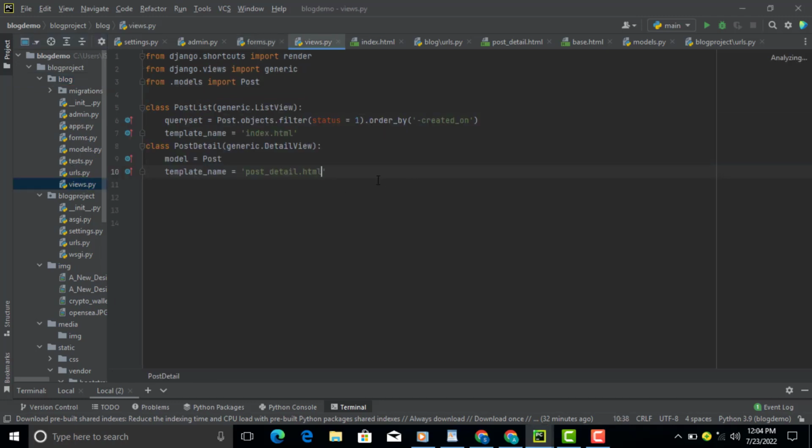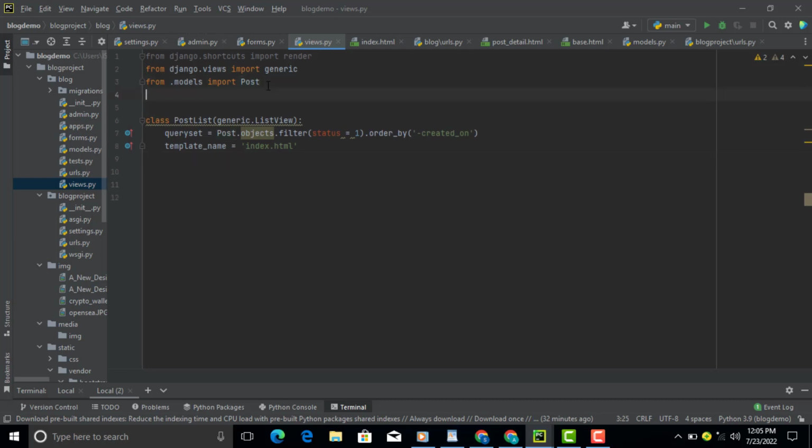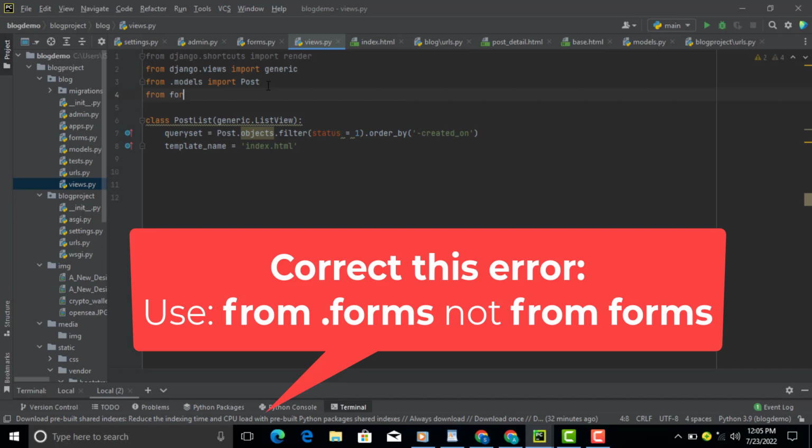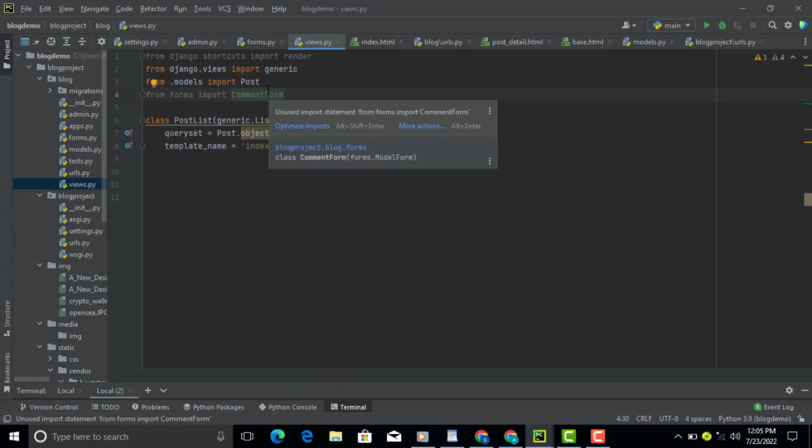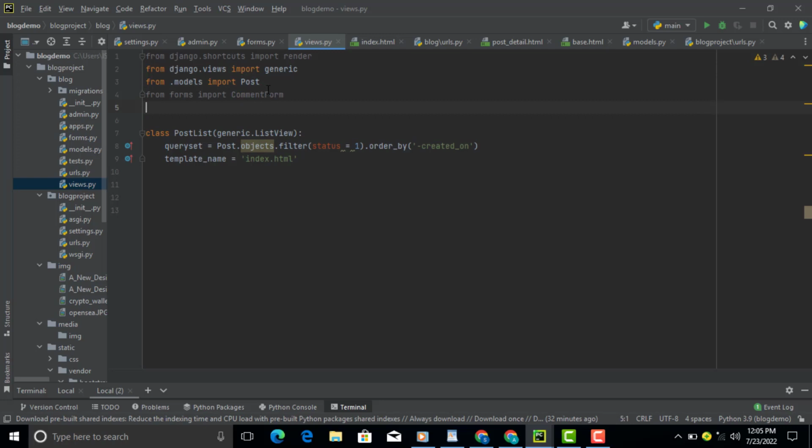So inside this place we are going to clean up this post detail view that we rendered in our previous video. We are going to make use of a function. But before that I need to import our form. So from .forms import CommentForm, like this. So I need to also import our Comment model. So from .models import Comment, like this.